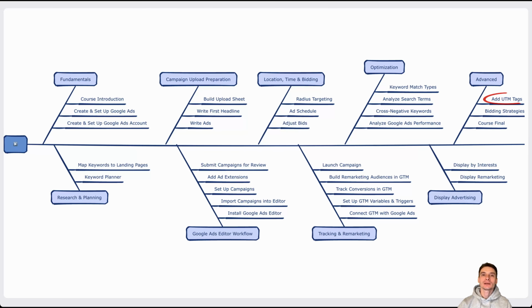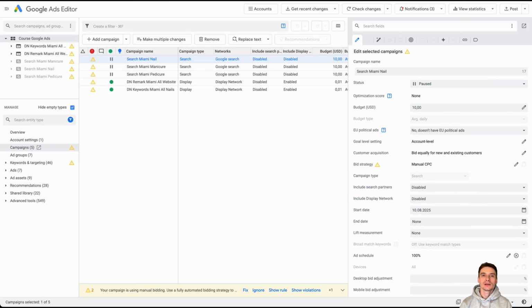Alright, today we're diving into UTMs. We'll break down what UTM parameters actually are, where you need to plug them in, if they're even necessary, and which parameter handles what.